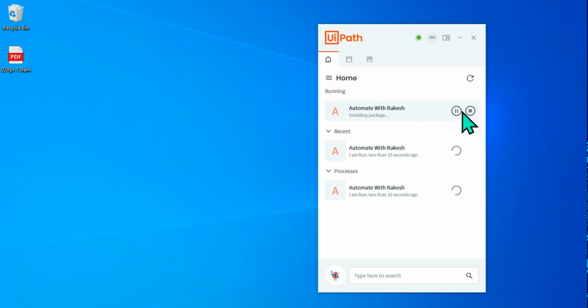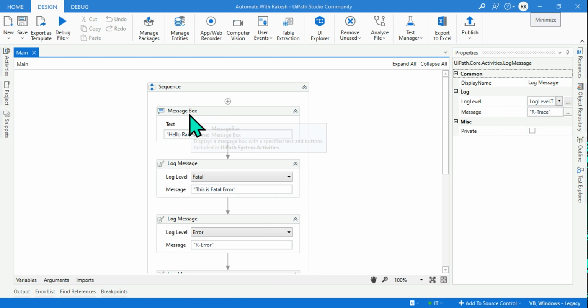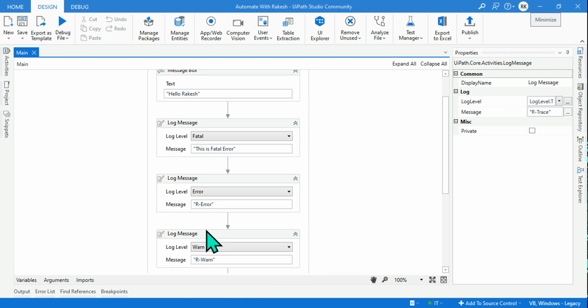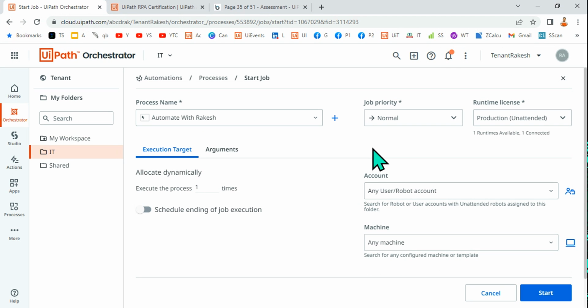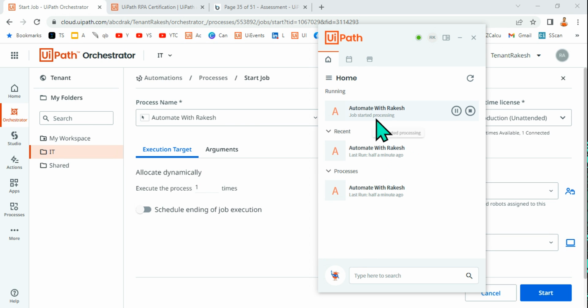So now if you run this, what would happen? What we have designed, we have designed a message box, and we have designed a couple of log messages. Now it's time to understand the log messages. So let's see what is happening with the process. Job started processing, give it a few seconds.